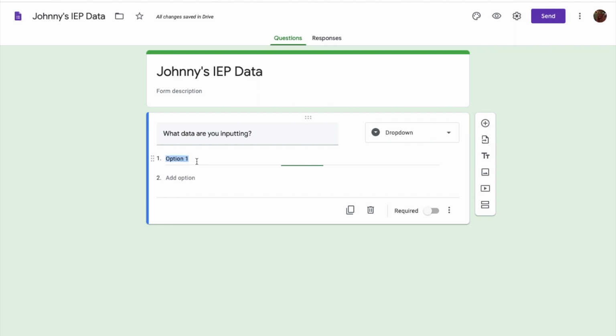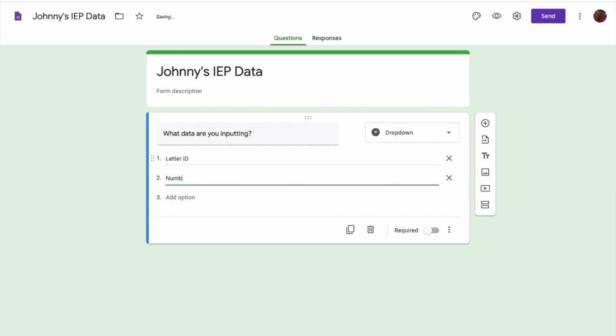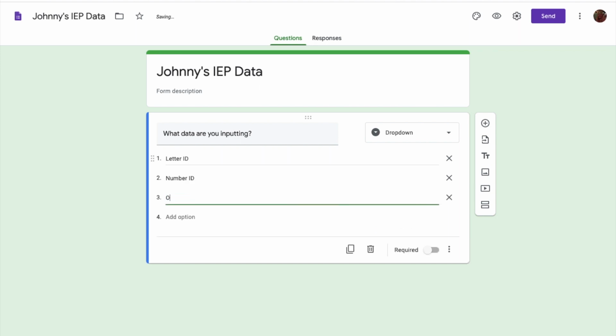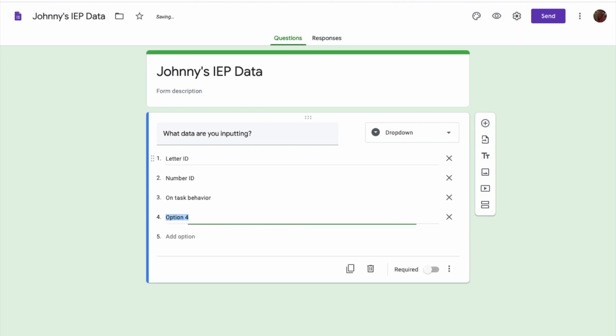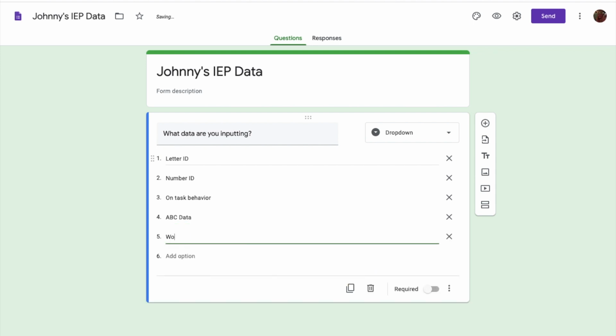So we'll just get started here. Let's say Johnny has an IEP goal for letter ID. He has another one for number ID. And then he'll have one for on-task behavior. And I always like to include an ABC data form, ABC data, and a workstation data, so I can collect those in my classroom as well. I know many of your students will have more goals than this. This is just to get us started to kind of look at that.